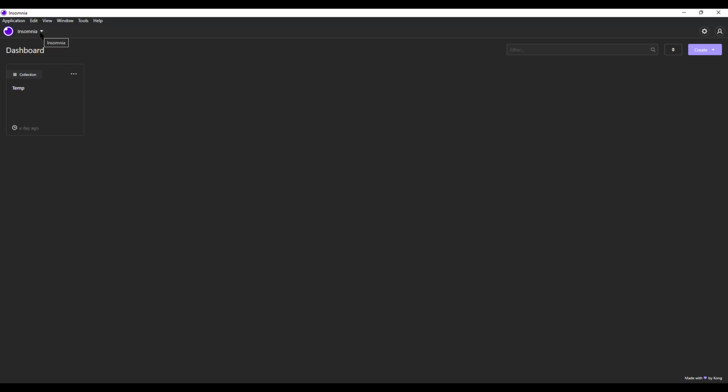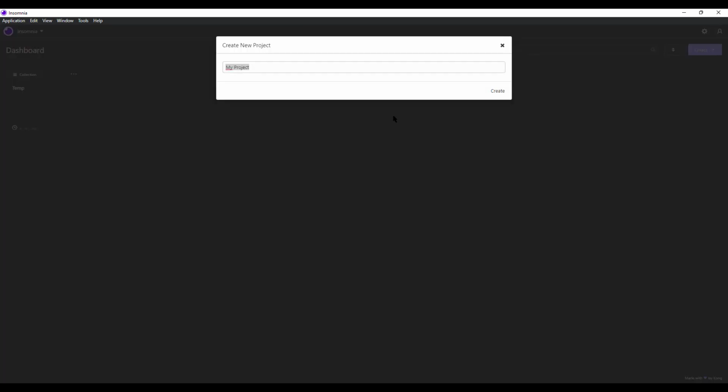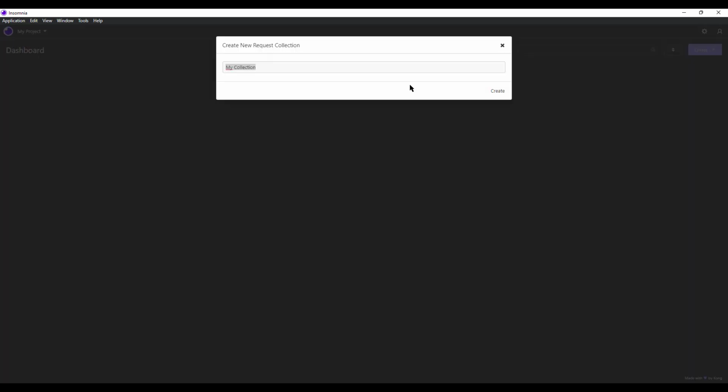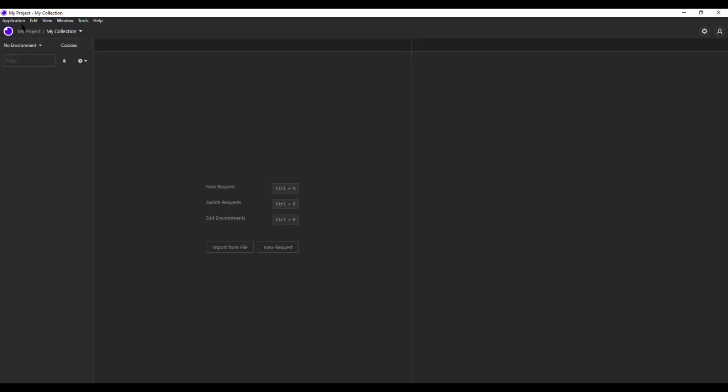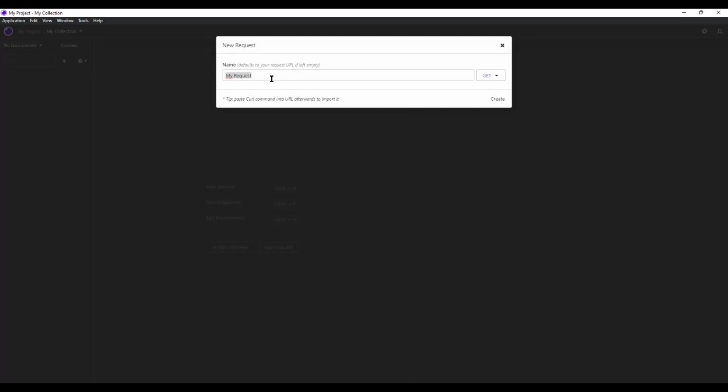So Insomnia is a tool which is now installed already on my PC, which you can use to grab specific data from APIs. Usually REST-based, but also other protocols are supported. And yeah, we create a new project and a new request collection. There are some environments you can use, but we do this later on. Now we will just simply create a new request.